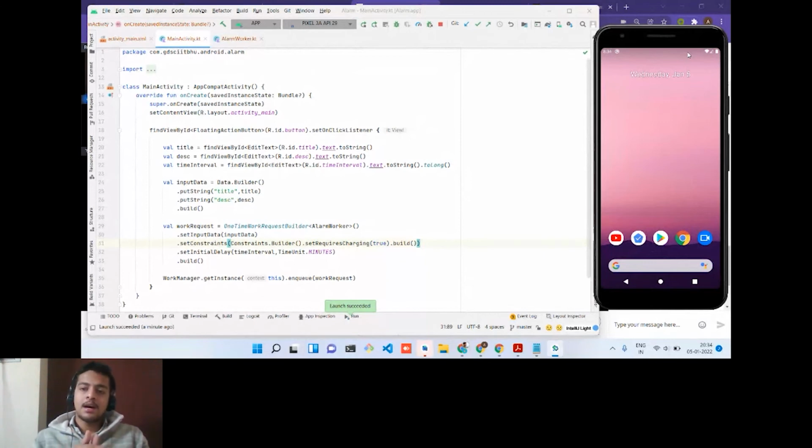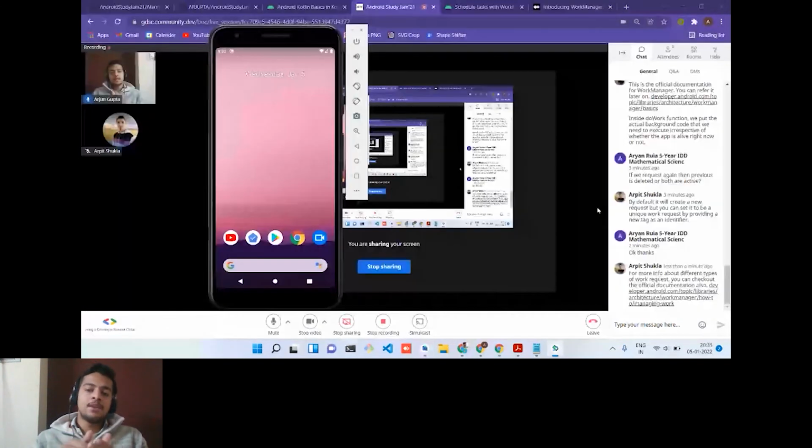So these are certain scenarios which you can design your worker for. For example, you can set this particular feature also. If I have requested the same thing again, should I remove the previous request and replace it with the new one, or should I add this new request in a queue? So these things can also be set in a similar way to how I have set constraints or the initial delay, something like that.